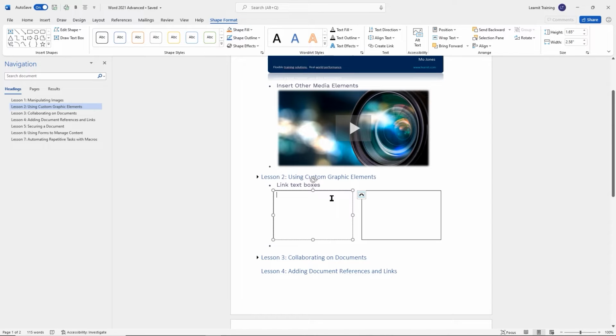So now that I have this text box selected, I do get my contextual menu up here. So I'm going to go ahead and click on my shape format. And once I have that, over here in the text command group, I have this option to create a link. So I'll click on my text box, click on create a link, and it lets your text flow from one text box to another. Click an empty text box to link it to the current one.